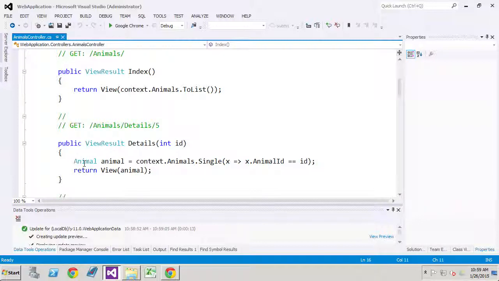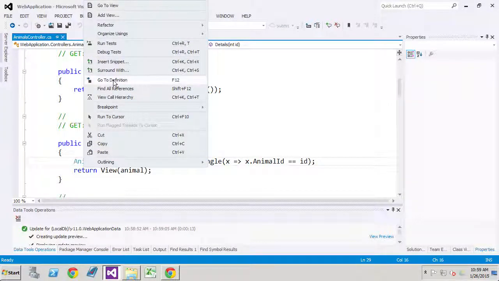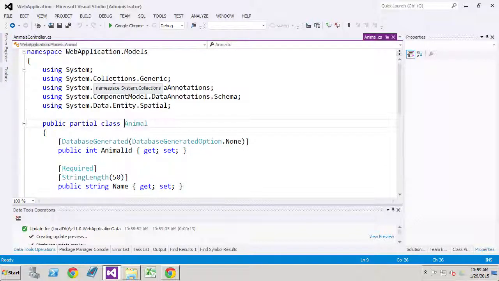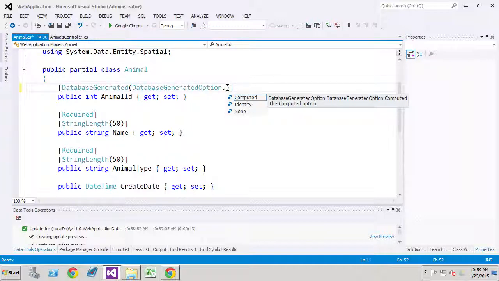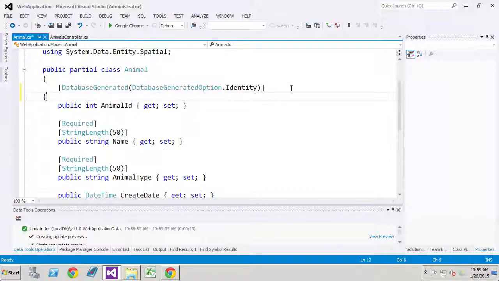Now, I'm going to go into the animal. I just right-clicked on my animal class, and I'm going to change this database generated option to identity. There's 3 options here. There's computed, identity, and none. This one is identity. We're also going to set that as key. And that just identifies that specific column as the key column or index column.